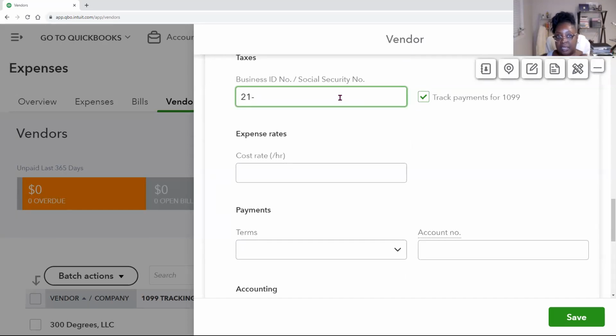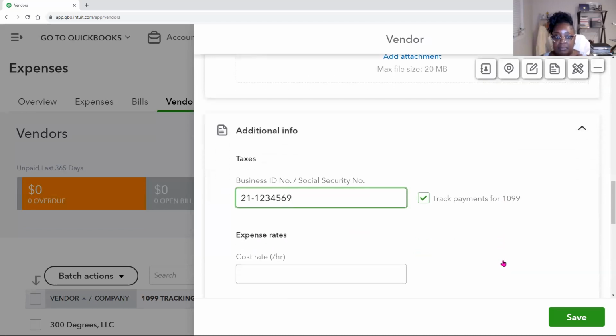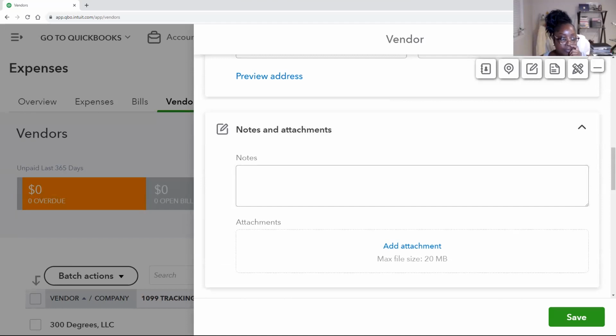And it's 9 numbers, 1, 2, 3, 4, 5, 6, 7, 8, 9. And that's what somebody's business ID would look like, right? Or they might be using their social security number. Whatever they reference on their W-9 is what you want to put in QuickBooks, and you want to track payments for 1099s. I'll do a video on that, on how simple that process will be if you do this due diligence in advance. Okay, so that's vendor tracking in QuickBooks.